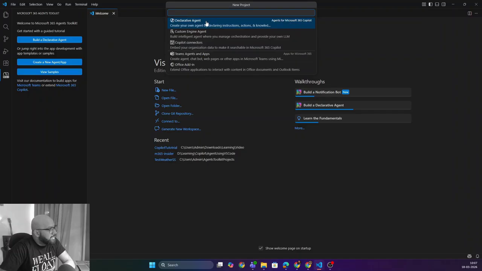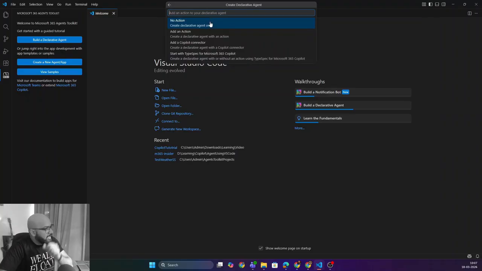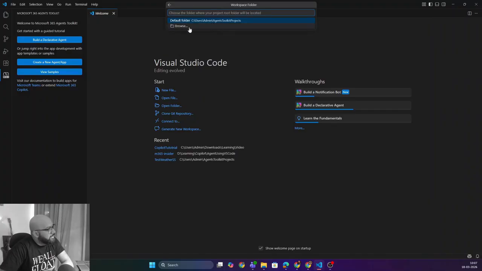While creating a declarative agent, this can be your initial step. If I click on declarative agent, it asks whether I would like to include any action in the agent which I'm building. Considering it's beginner level, I would like to go ahead with choosing no action at all. It is asking where exactly I would like to create it, so I'm choosing the default folder. I would like to give it a name, Copilot video tutorial.